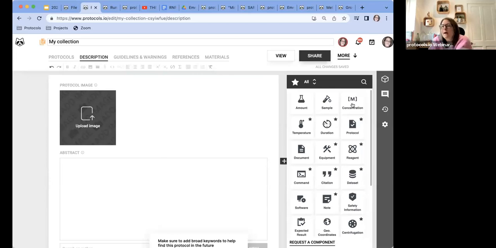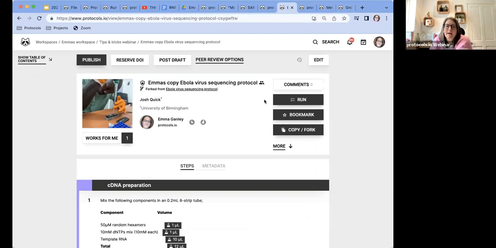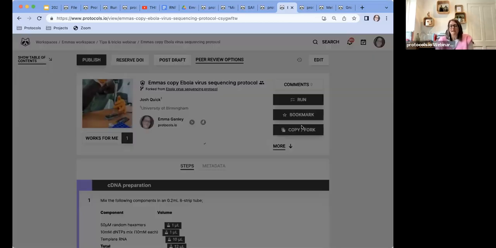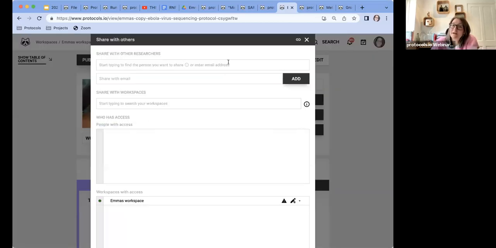So super easy. Sandra, you asked, is it possible to publish a fork by share? So let me go back. This was my fork. The next thing we were going to talk about was export, but sharing is after, but I'll run through sharing while I'm in here. So I can share this protocol. If I click under more, you'll see a bunch of different options come up. So we can still edit, we can reserve DOI, post draft, or publish. Look at other things I can do, and then share is here. This won't publish it, but I can share it with other people.